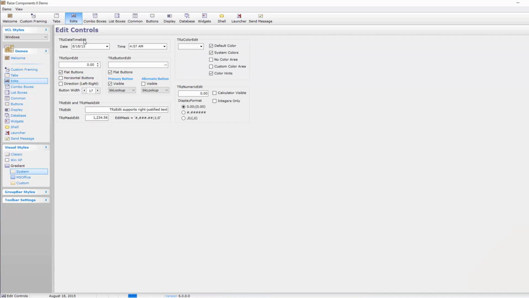There's a number of edit controls that are included in the product. They include both date and time edits. One of the nice things with this is, as a calendar control, you have the ability to drop down and pick a dated calendar value. You can also do freeform data entry.